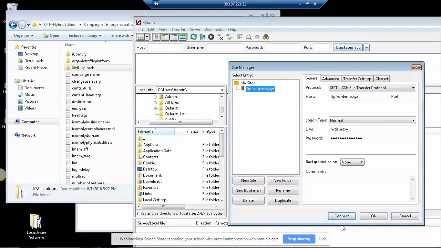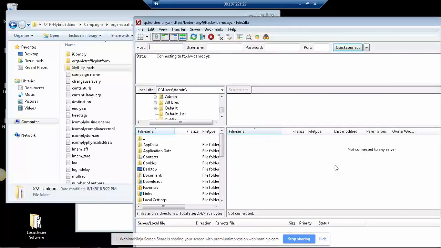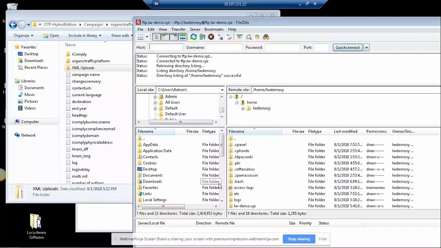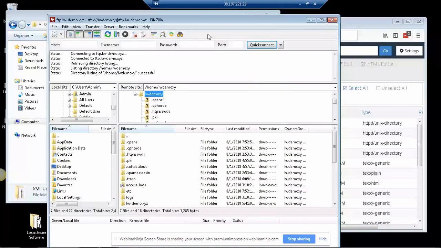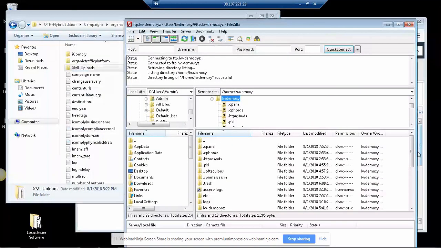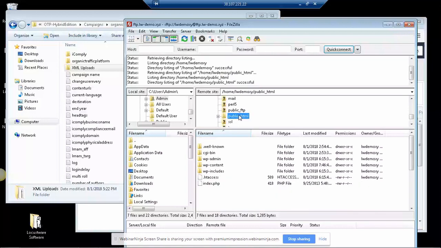Okay. So I've got my site set up here in FileZilla. We'll connect. Obviously things are a little bit slow here while I'm on the webinar as well. Open this up, make this one a little bit smaller. There we go. All right, so we want to scroll down to our public HTML folder. That's the folder where things have to start going into.